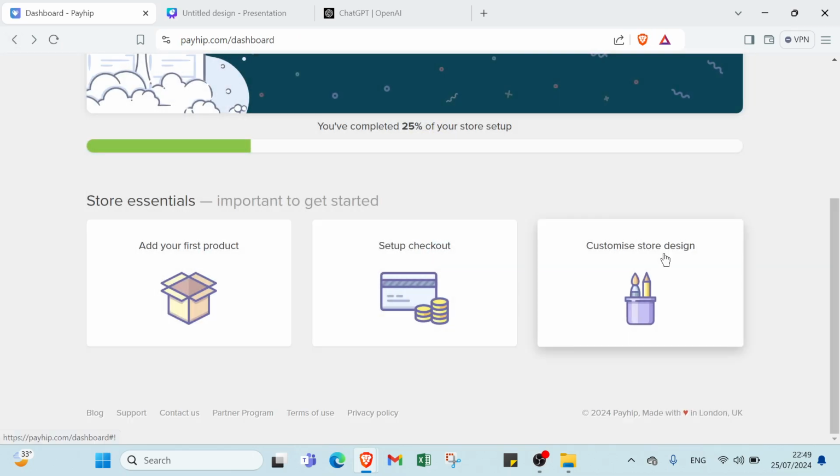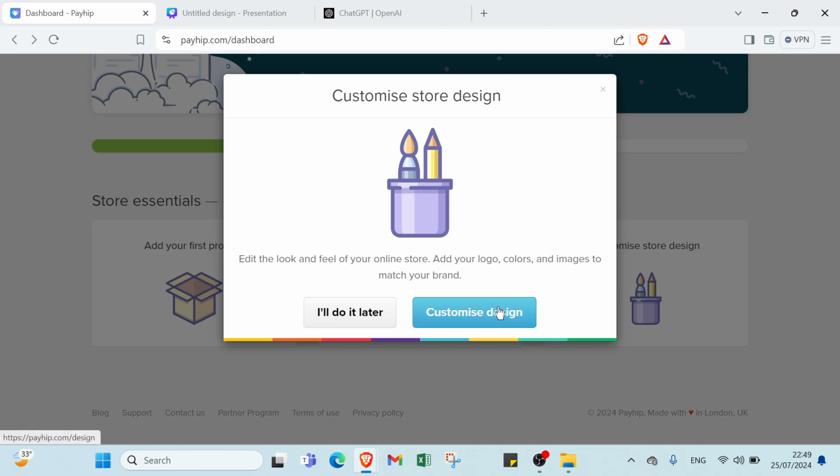Then the last one, we have customize store design. All you have to do is click over customize design and you do your own design and you modify all of various things.